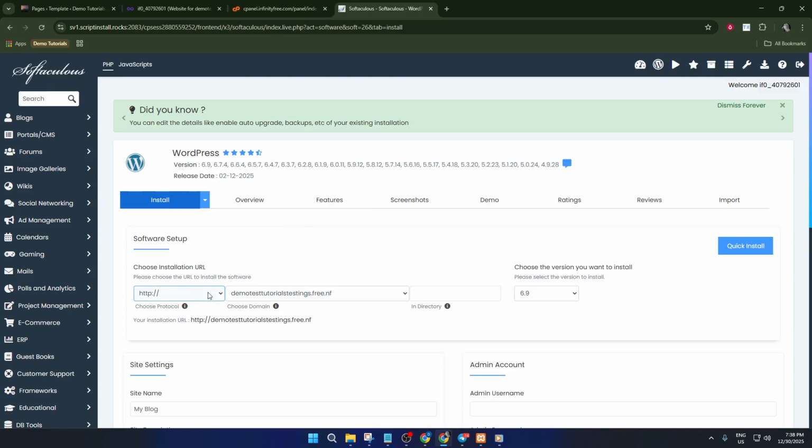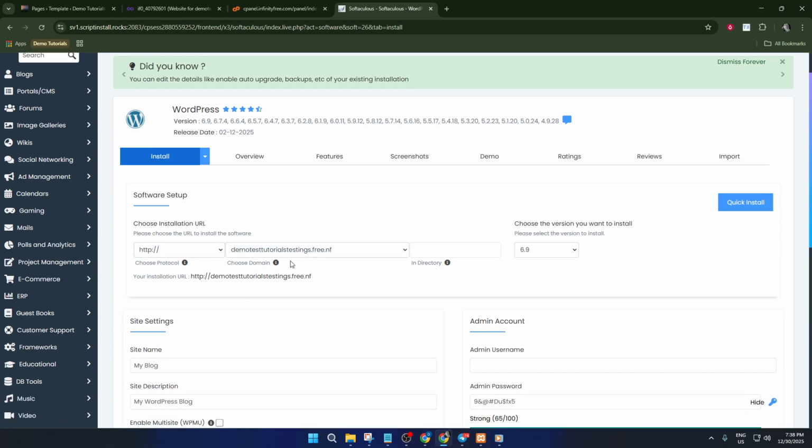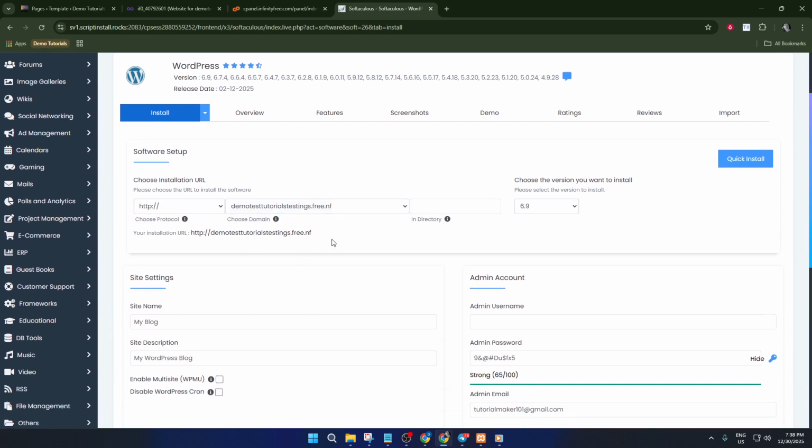First, you'll see an option to choose your installation URL. This means selecting your website's domain name and the right protocol. I recommend choosing https:// if it's available. This gives your visitors a secure connection and helps with Google rankings. Double check that the correct domain is selected from the dropdown.